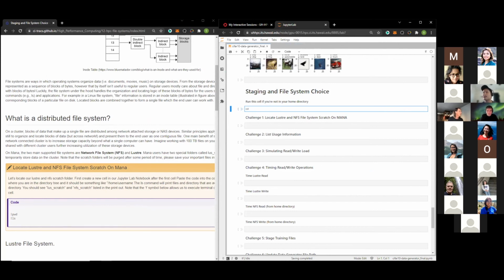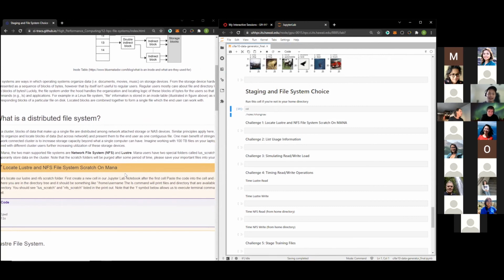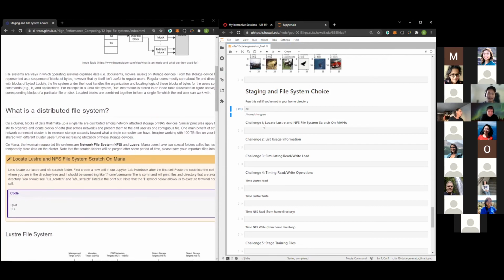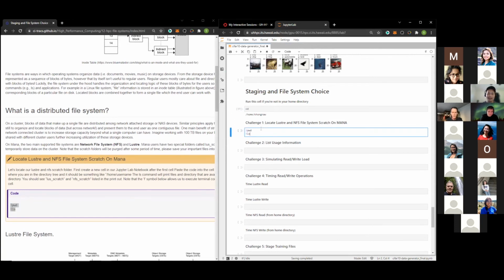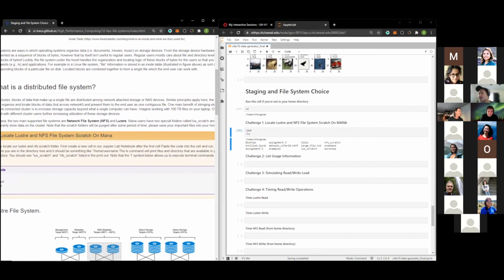And then first, just run this cell, cd. This will point you to your home directory. Then for the first challenge, I just want everybody to execute these two commands in the Jupyter notebook cell and then run it. Was everybody able to run your commands? I don't see any feedback.